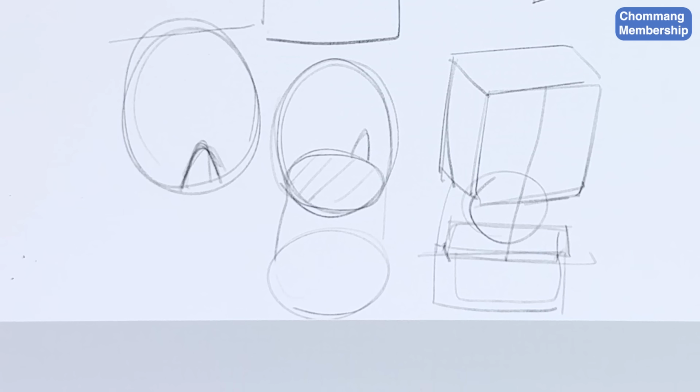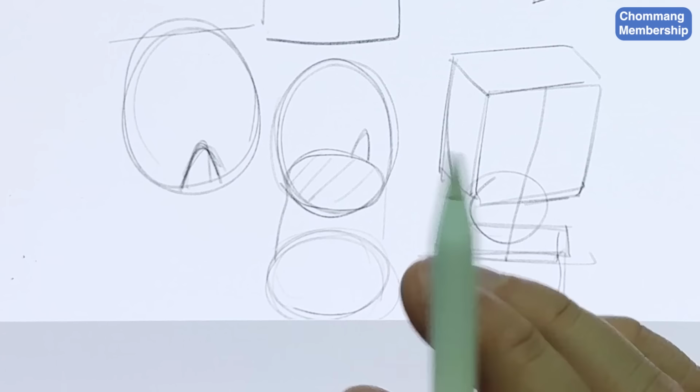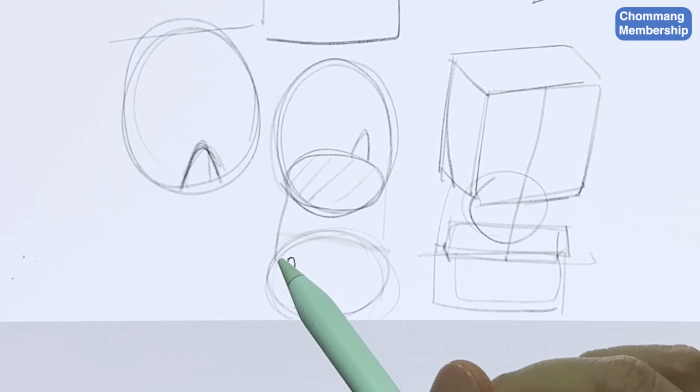So we first study the overall proportion of the size. The simplest way is to roughly set the size with an ellipse. Once you think the size is correct, then you start adding the detailed depiction inside it.